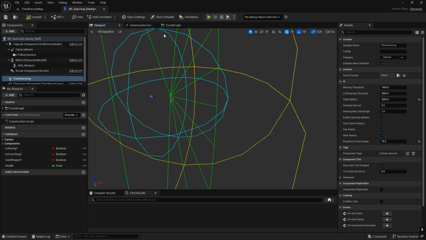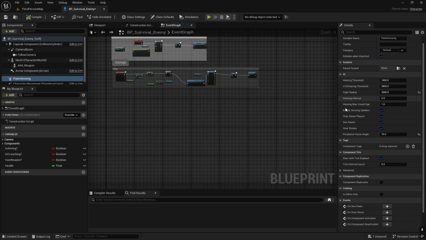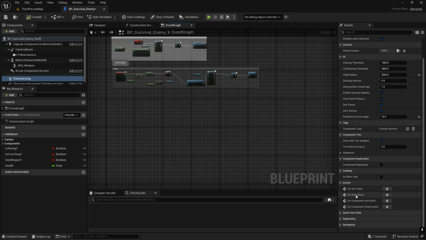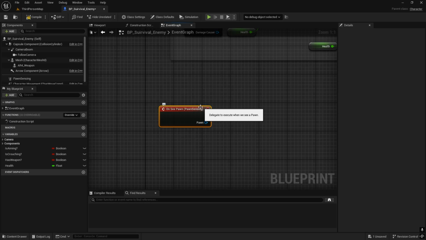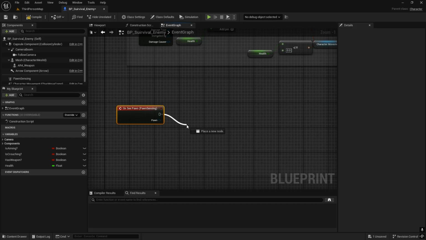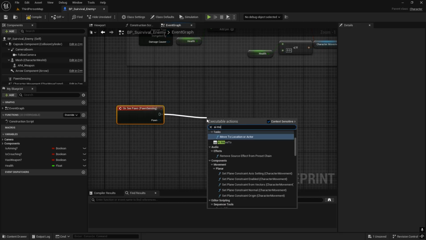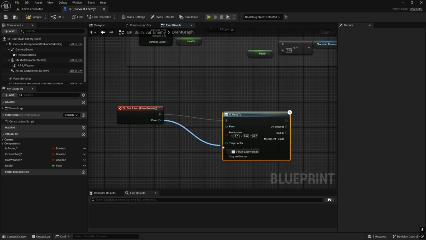Now we'll go to the event graph. By selecting this pawn sensing, in the details panel on the right side you can see there is an option, On See Pawn. We need to add this. Basically this node is used to detect the player. Now we can add AI Move To, and directly select the pawn as the target actor, so that whenever it detects a player, it will directly move to the player location, depending on the acceptance radius. I will explain that.